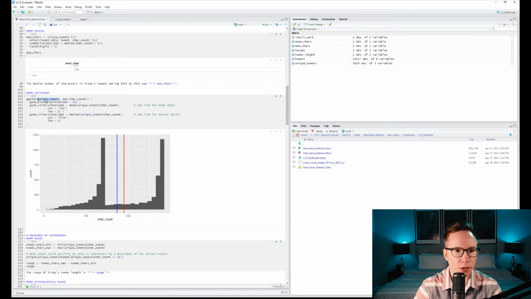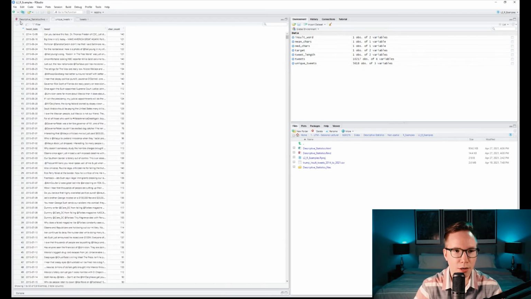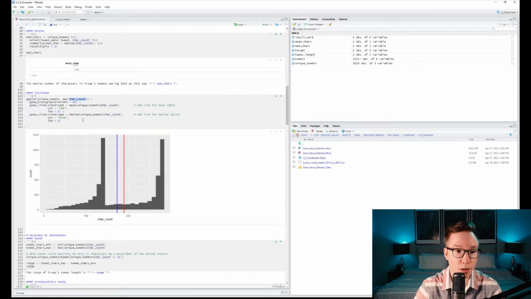So we're going to take the unique tweets data frame, and that's our main data source. And then this aes is short for aesthetics, and we want to plot the character count column. So we're looking at this column. That's where the data, the values, are coming from. Then you add a plus sign, and then geom_histogram is our next function, and that is telling ggplot that you want to plot using a histogram.